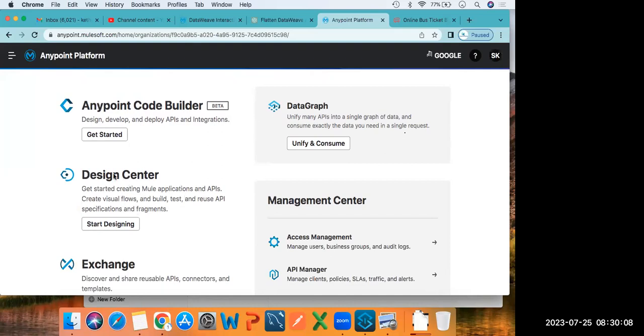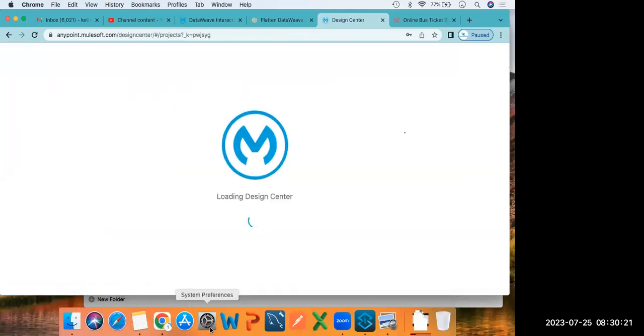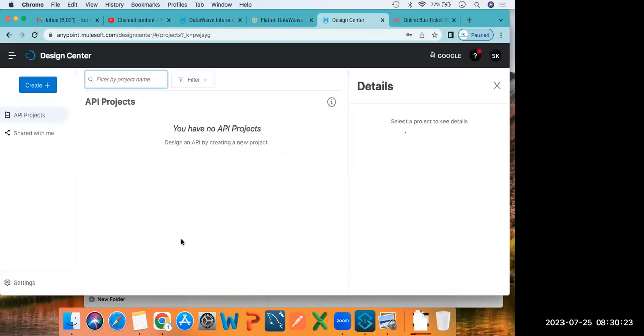Now today what we'll do, we will go with the Design Center. We are going to construct one API. To do that, just click on this Start Design. The moment you click on Start Design, it will take you to this page. Right now, see what it is showing: you have no API projects. Why? Because this is a brand new account. We didn't create anything, so we don't have any projects over here.